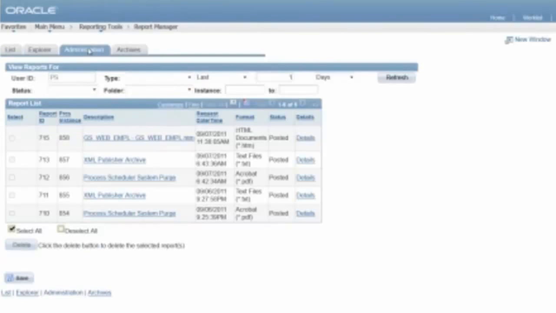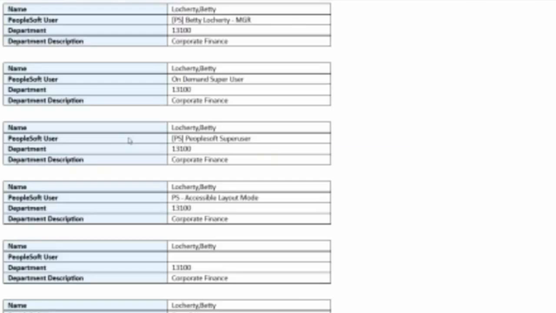So let's take a look and see what happens. So here's the report that I just ran. It went through, and if you notice, it gave me all the information I was looking for. I could have put a page break in there, but you can see it repeating each person, the username, the department, and the description of that department. So that's pretty cool. So why don't we go one step further?